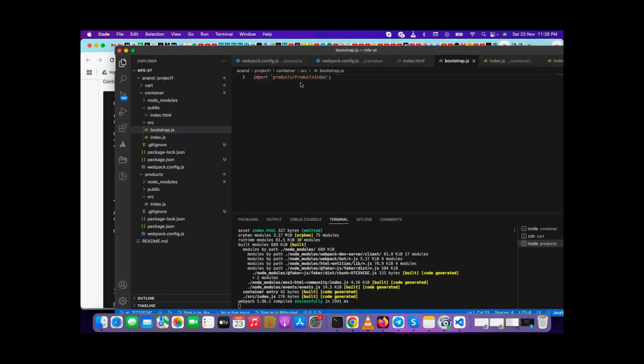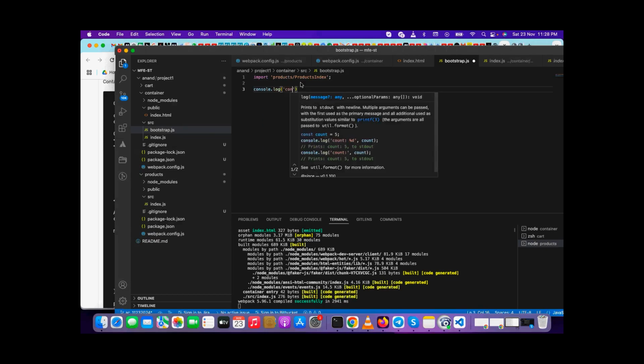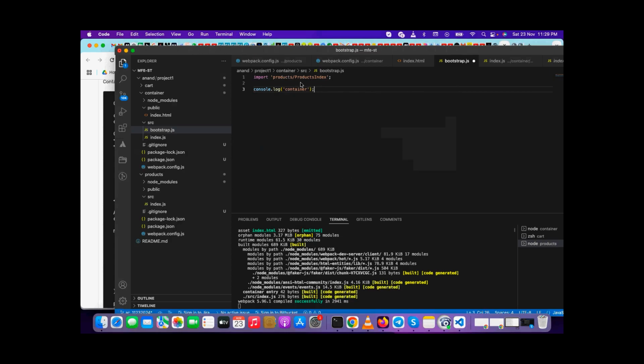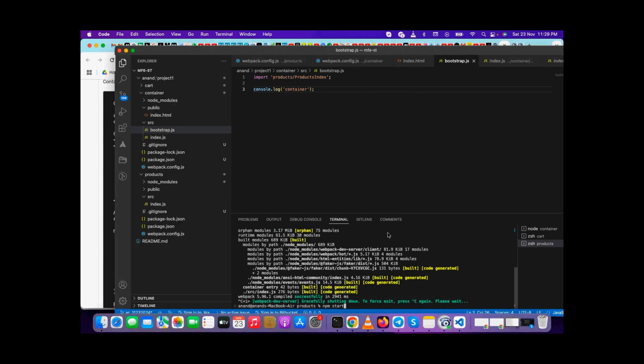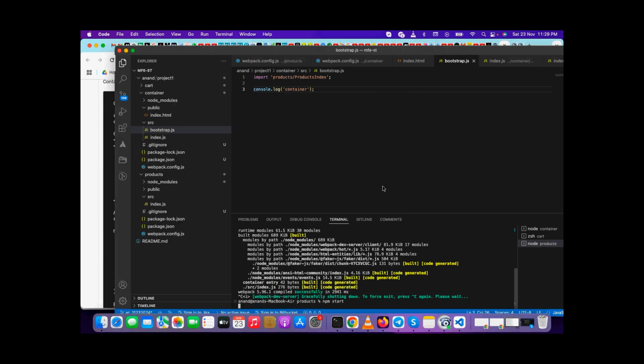And after that, enter. Do console.log of some text, container, so that we know you are in the container. Just put container. Okay, now have we restarted the yarn after changing the webpack? If not, just Control C and restart both the things, in the container also and in the products also. Yeah, restart.